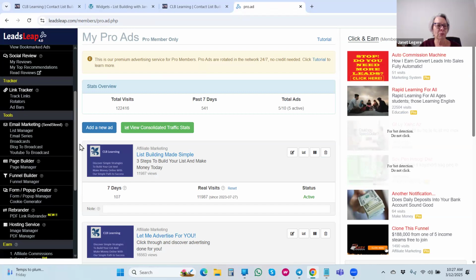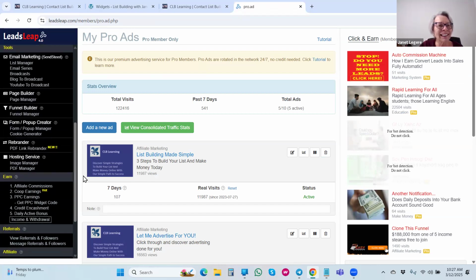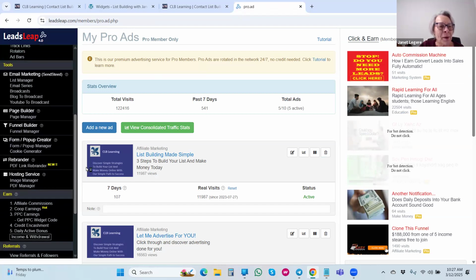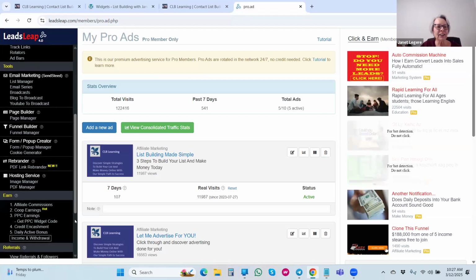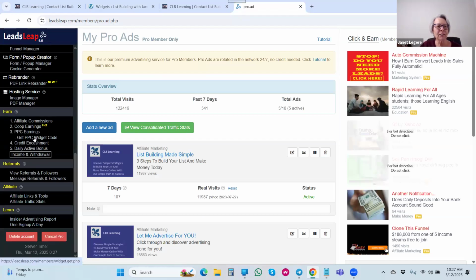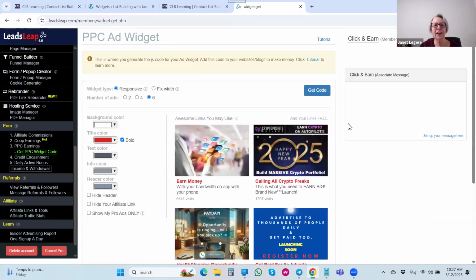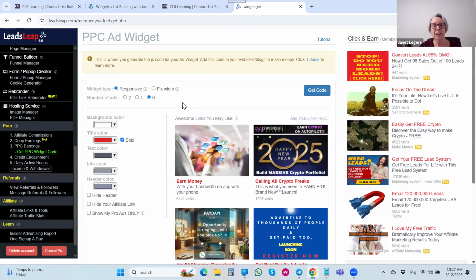I'm going to see if Janet can remember where to find her widgets. Right down here, under Earn, get pay per click widget code. We're going to click on that. And there is the default code of the default widget. You can edit it if you want. Mine is, I like it to be responsive with all 6 ads.